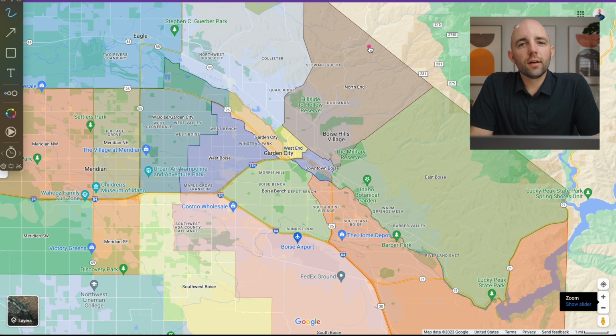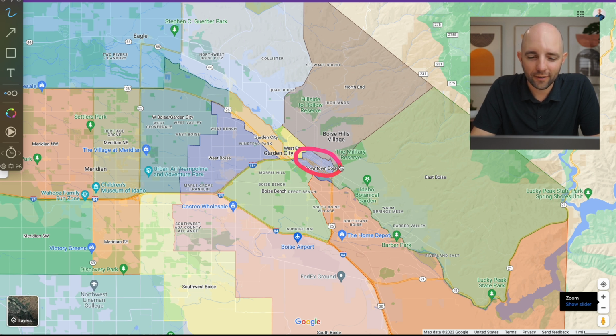So first I'm going to give you guys an overview of Boise and the different neighborhoods. As we look at the map right here, you're going to see the blue area. This is going to be downtown right here. And then for bearings, this is north, obviously, and then right here is the airport. Those are kind of the two major things.